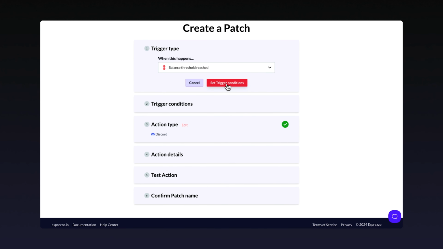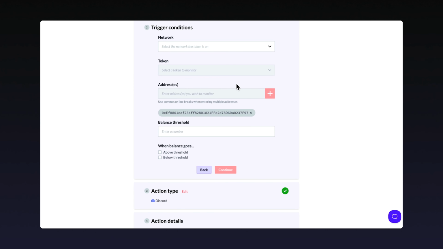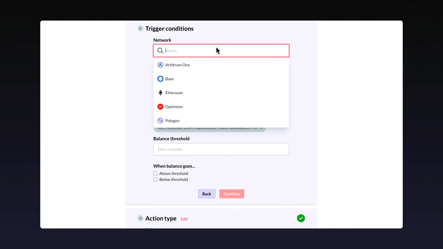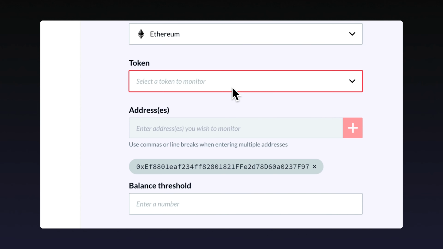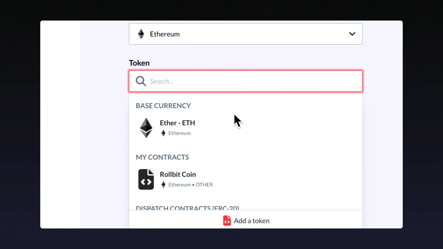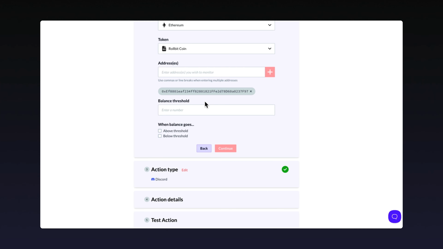Press set trigger conditions. All right, great. All right, so now we can see that the address is already there. This saves us a step. But let's go ahead and select the network, and it's on Ethereum. We can select our token. Should already be under my contracts. Select that. Now here's the important part. You want to set up your threshold.